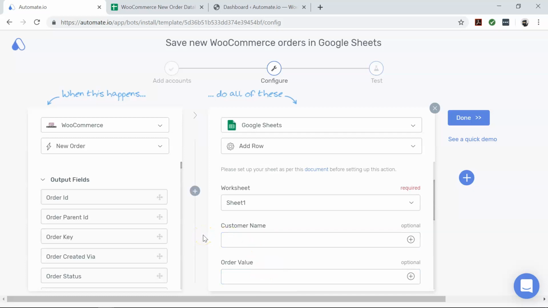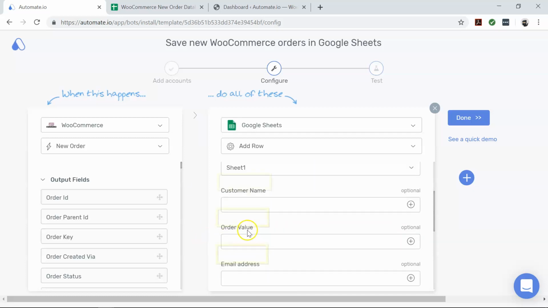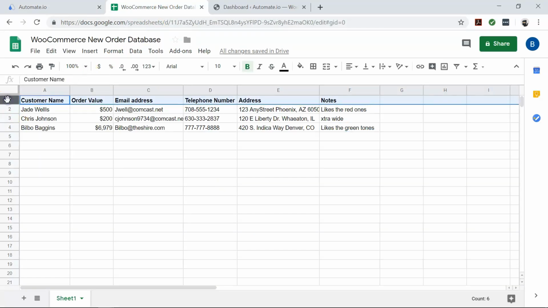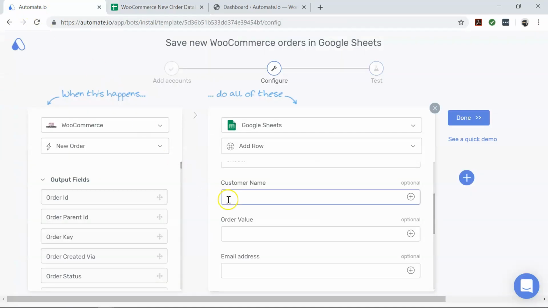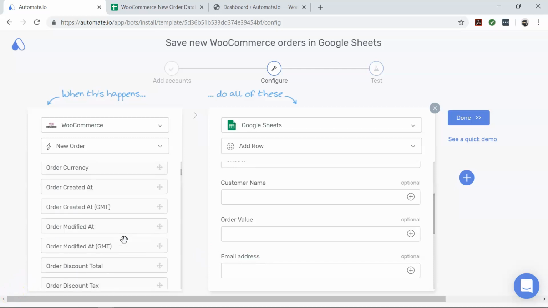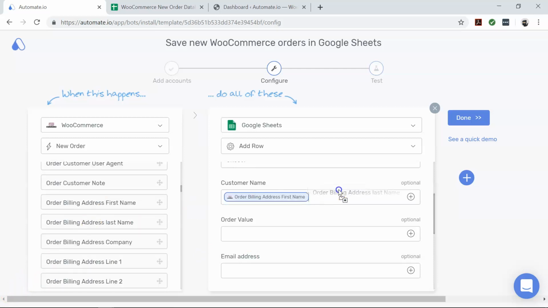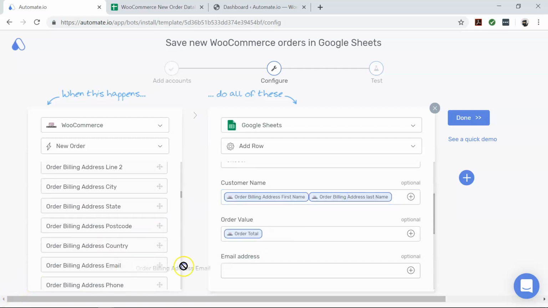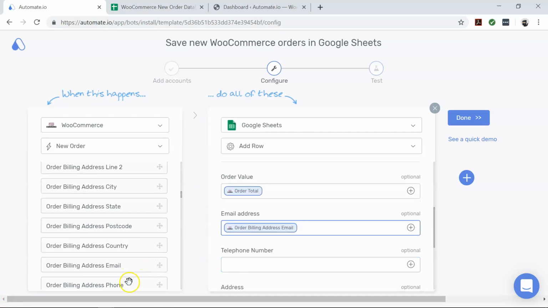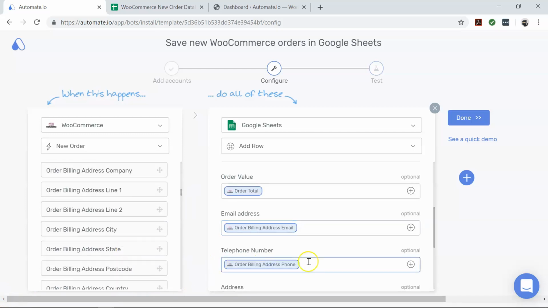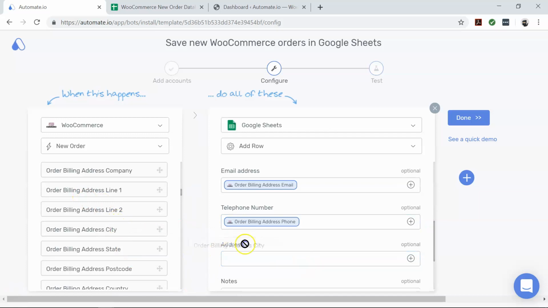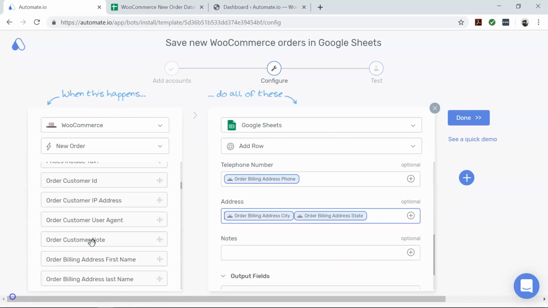And please note, the field names that appear below the worksheet are taken from the columns in the Google spreadsheet. From our example spreadsheet, you will see different input fields based on your individual spreadsheet. They can be filled out by dragging and dropping relevant data from WooCommerce like this. And this data will help me gain valuable insights from my WooCommerce business orders. To proceed to the next stage, click Done.